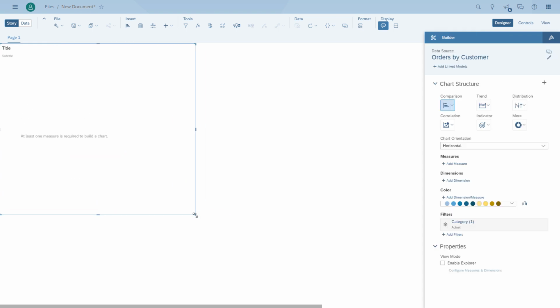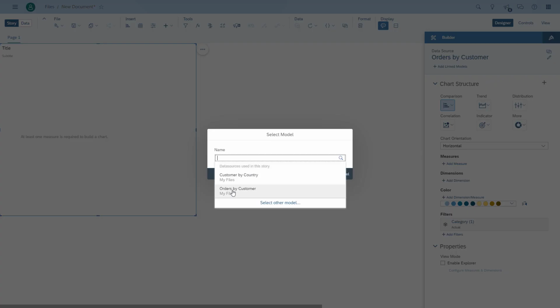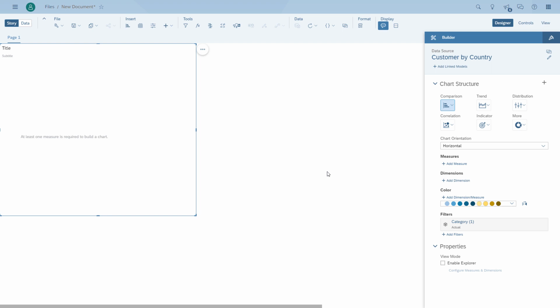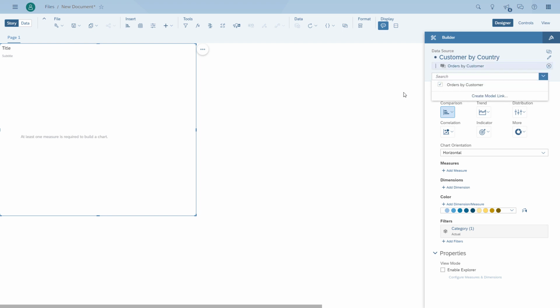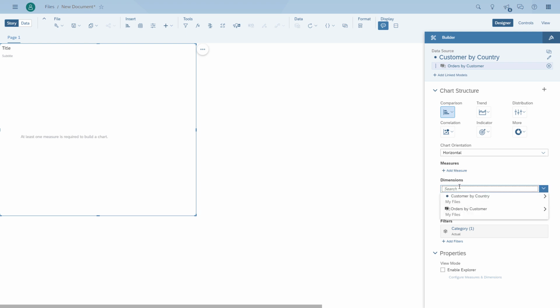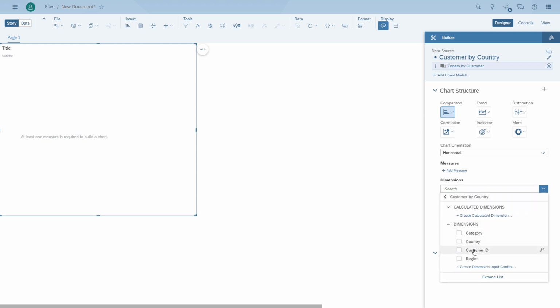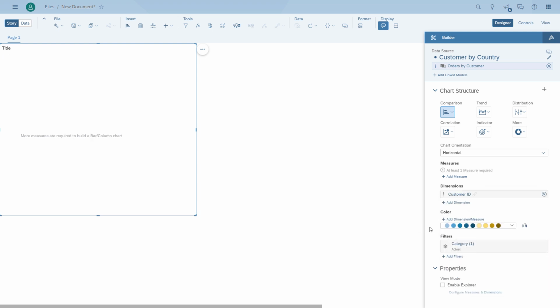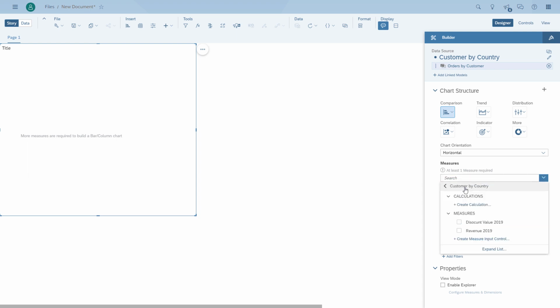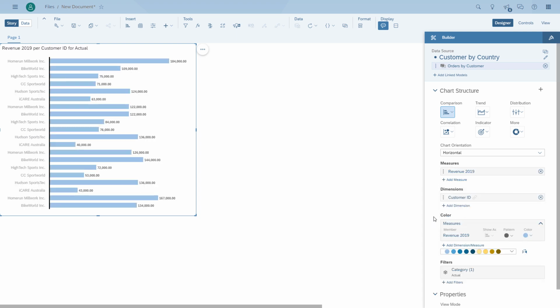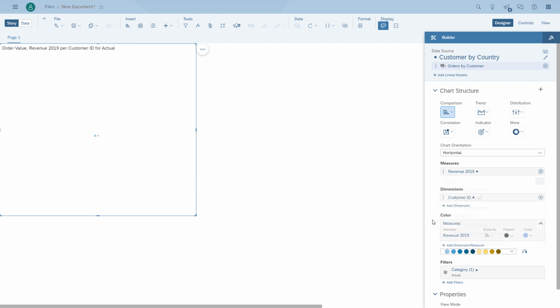We're going to choose the customers by country as our primary model. We're then going to add the linked model, in our case, the orders by customer. Then we can put the elements into the chart. Now you can see we are always offered both models, so we can choose the customer ID. We are also shown the measures from both models, so we can choose elements from both. In this case, revenue 2019, and we're going to add the order value for 2020.